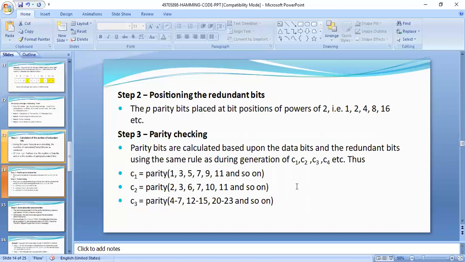The next, second step is positioning the redundant bits or parity bits. The positions of the redundant bits are always powers of 2: 2 power 0, 2 power 1, 2 power 2, 2 power 3 and so on. These are the parity bit positions. Decoding is nothing but extracting the message from the received code word.